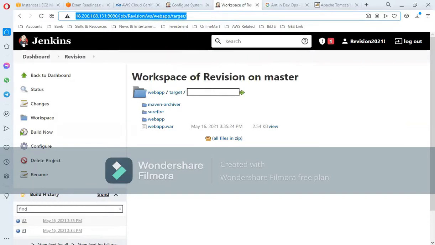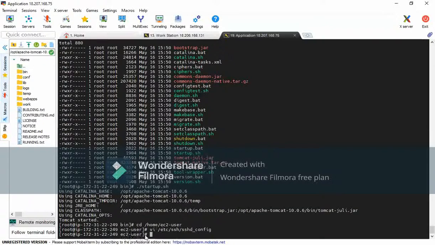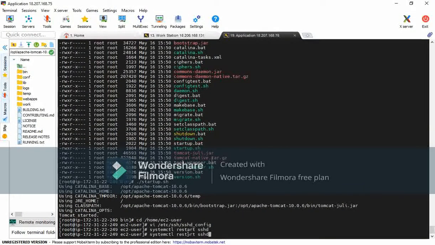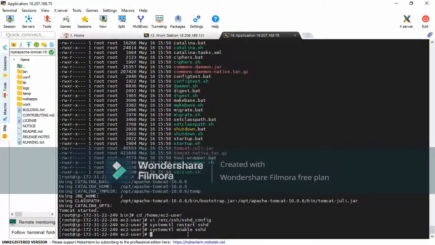Wait, we were supposed to restart that. Whenever we touch this kind of file, we do systemctl. Remember, systemctl. Anything sshd, anything that has d, we must restart. Restart sshd and enable. Yes. So everything is fine now.